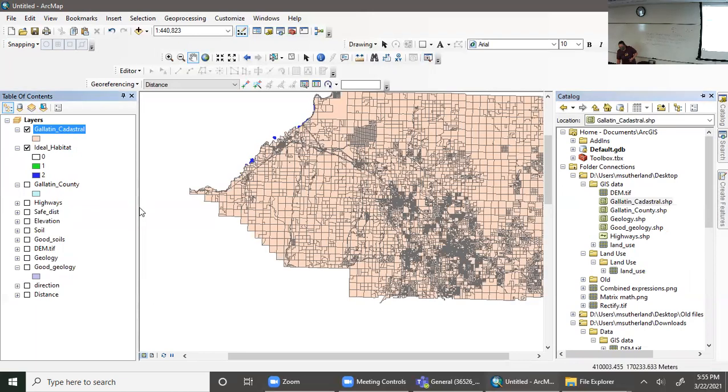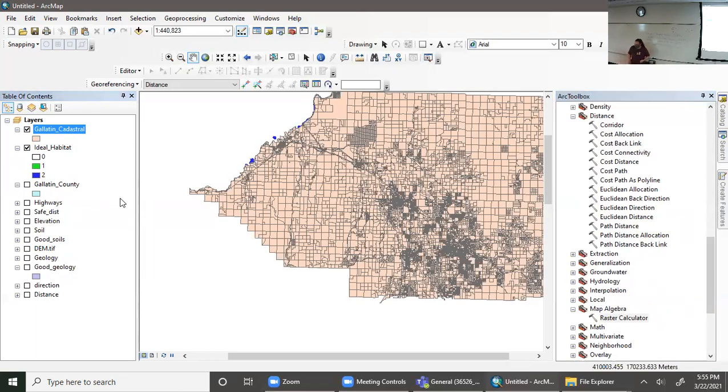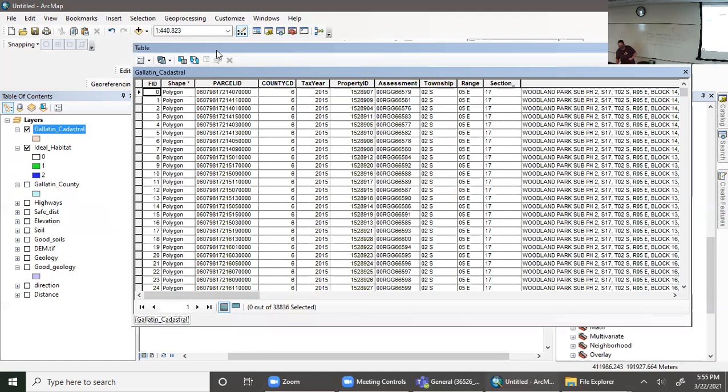Here's Gallatin cadastral data. That's a shapefile. Our best bet at this point is to now work in shapefiles, because what we want to do is trim this down to places where we can hunt and clip them out of the raster. We don't actually have to do that. We can do a raster clip instead of a shapefile clip. So let's just leave this ideal habitat as a raster. But let's go into Gallatin cadastral, open the shapefile for that.